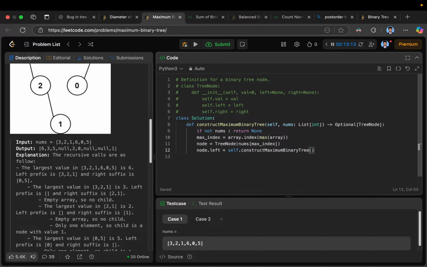And this time we have to give the nums with an initial value till the max index. Okay. And for node dot right, we just have to get all the right side elements and then just return the node.